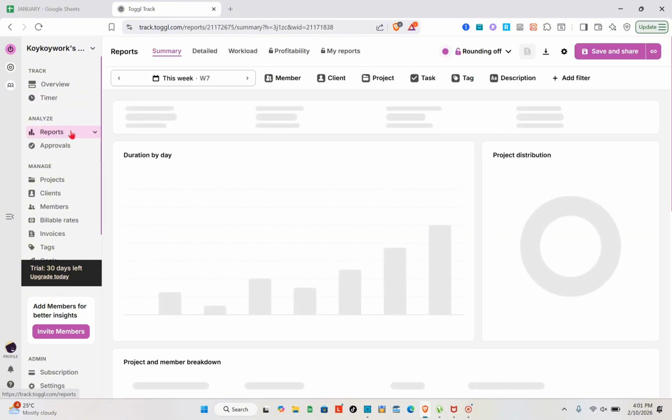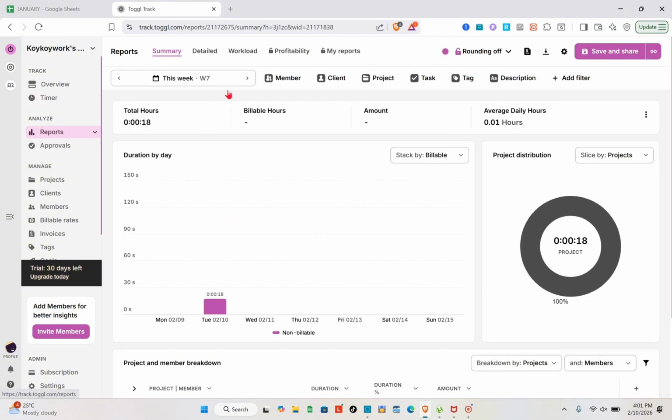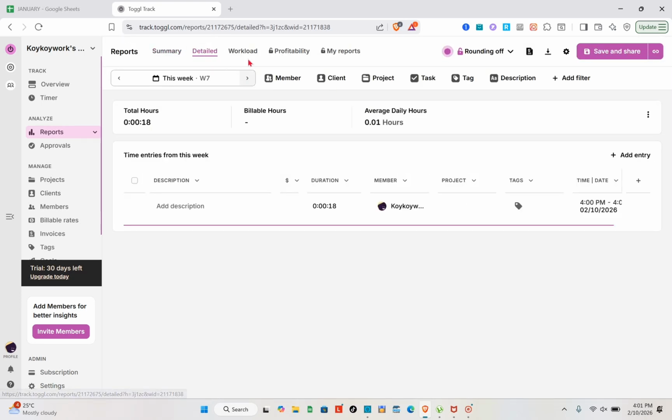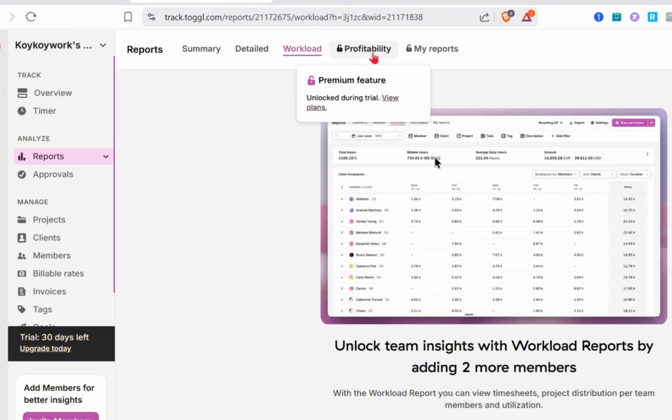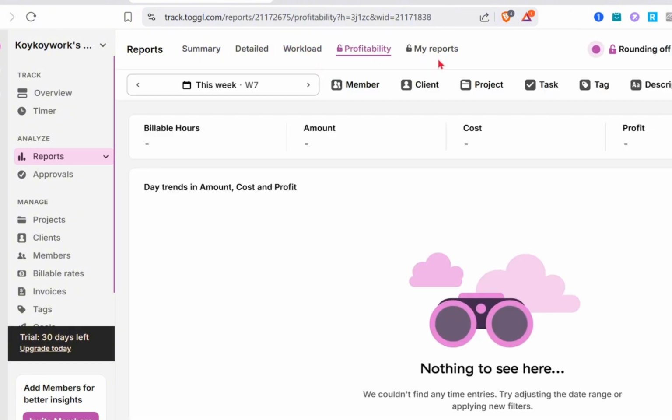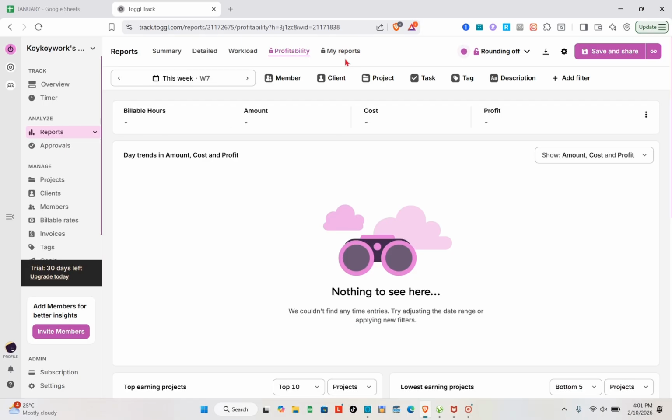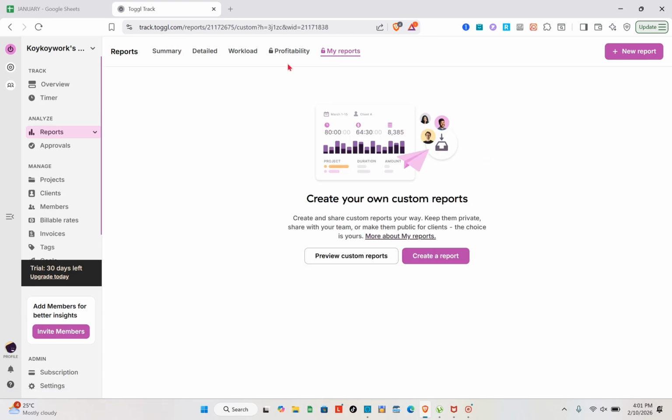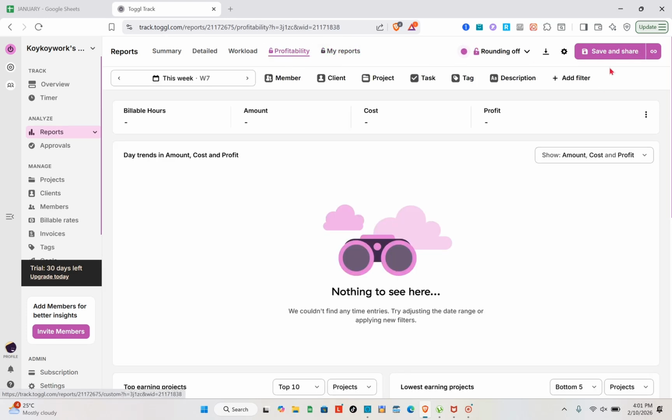Now let's go to our report section. Right here you'll be able to see the summary of the report. You have here the detailed. You have your workload right here, the profitability, and my reports section. Now if you want to save and share your report, all you have to do is simply tap on this option that you can find here.